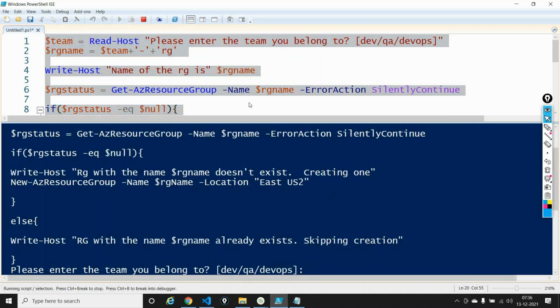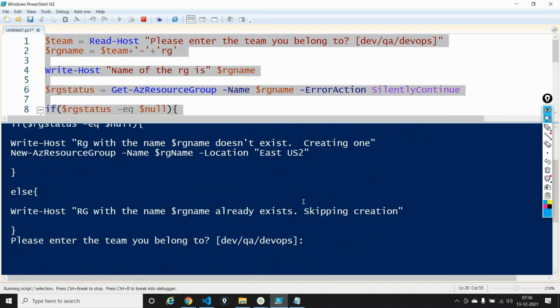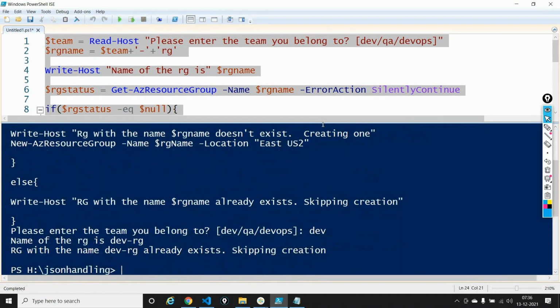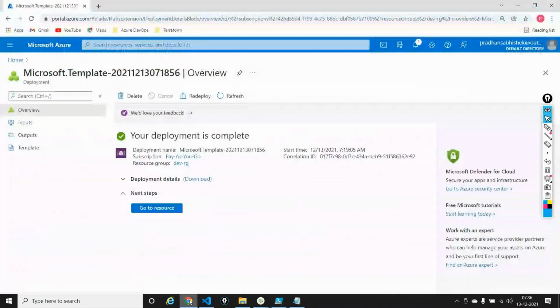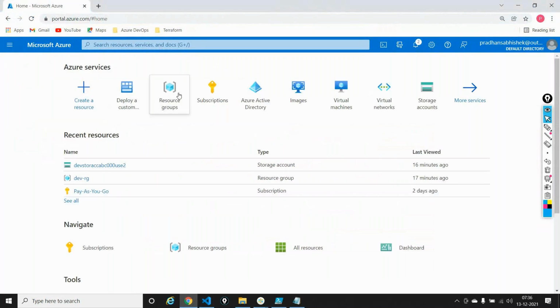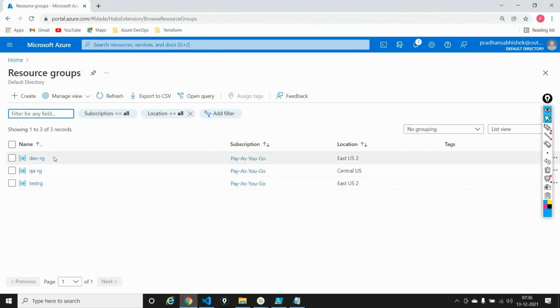Now it's saying, okay, fine, please give a name of a team. I'll say dev. It's saying dev-RG, name of the RG already exists, skipping creation, because I have a dev RG out here and also a QA RG out here. So let's try DevOps to see if our program is really working, if it ends up creating an RG and so on.